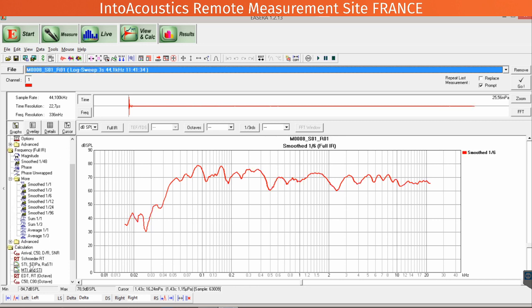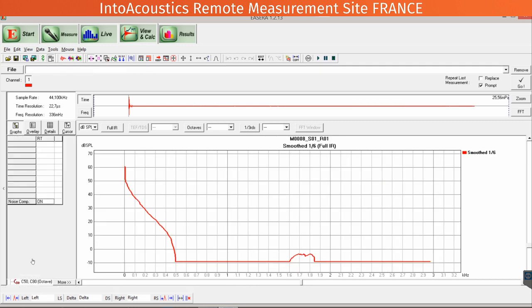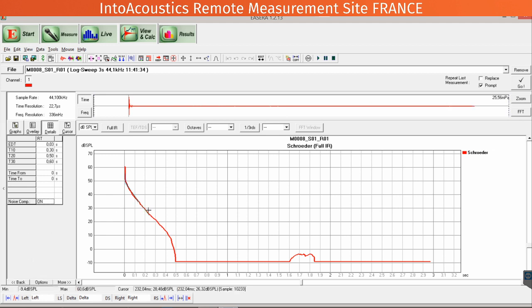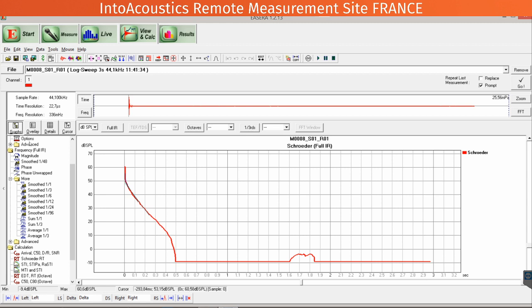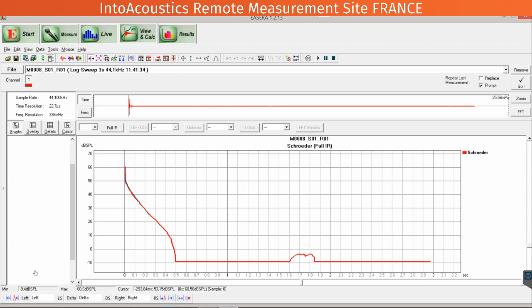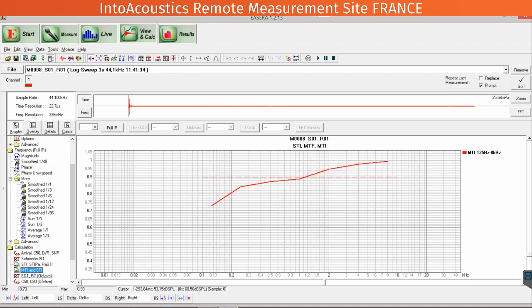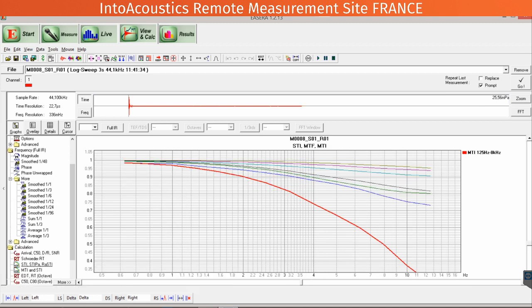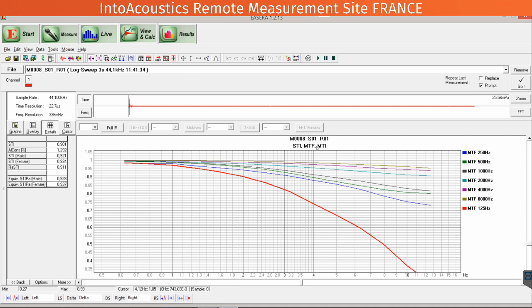Maybe have a look at the RT time, and obviously this is not realistic because this is in the room here and not in the tunnel, but that is just as an example. We could have a look at the speech intelligibility, the STIPA figures, and compare them with the STIPA from the NTI.